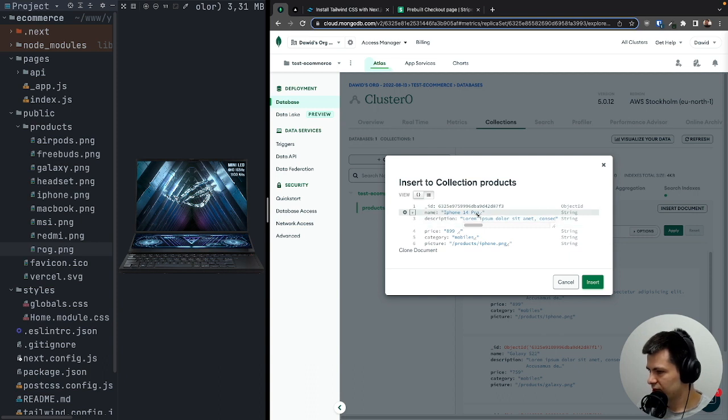So let's go with the next one, and let's do AirPods here, and those will be AirPods Pro. Let's say those will be $699, and the category will be audio. And here the picture will be AirPods. Let's insert. Now the 5th product will be FreeBuds. Let's call this one Galaxy FreeBuds. I don't know if it's from Galaxy or from Samsung, but it doesn't really matter. That's $459, and it will be audio here as well. And here FreeBuds. And let's insert this one.